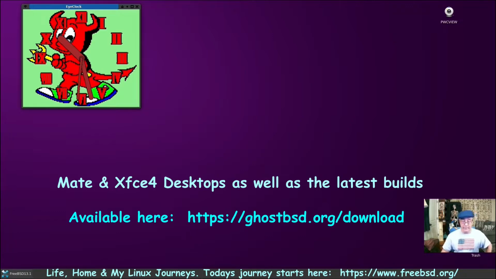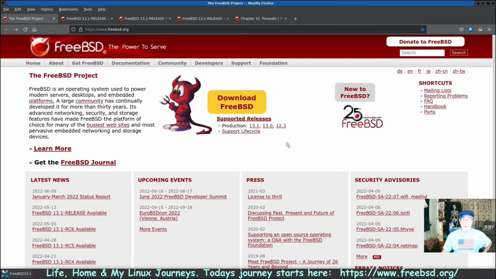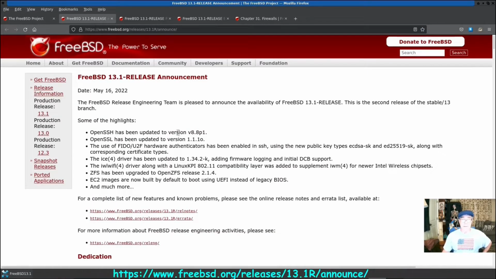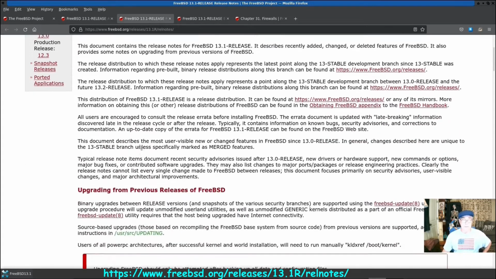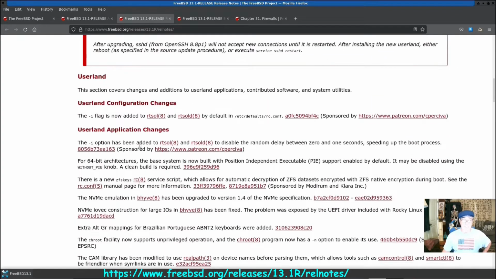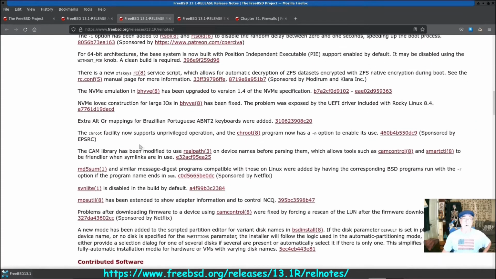So this is FreeBSD here, their homepage. Their latest supported release is 13.1. If you click on that, you'll see the release notes and release announcements. Here you have, for a complete list and known problems, you can click on these links. If you click on the first one, Release Notes, you can read a lot more about the new 13.1.